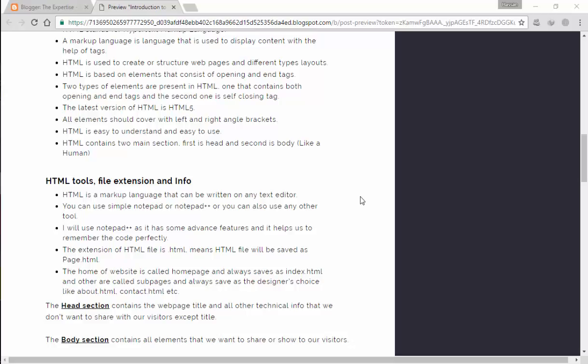The extension of an HTML file is .html, which means an HTML file will be saved as page.html, about.html, contact.html, or whatever. The home page of a website is always saved as index.html, and the others are called sub pages and are saved as per the designer's choice. Like we can save sub pages as about.html, contact.html, support.html, and so on.